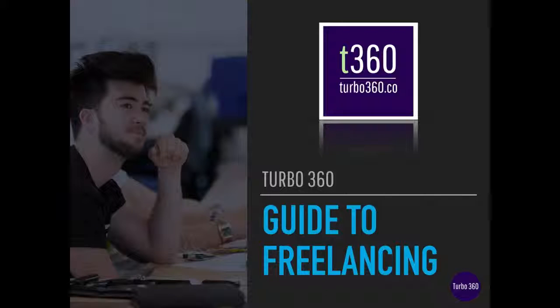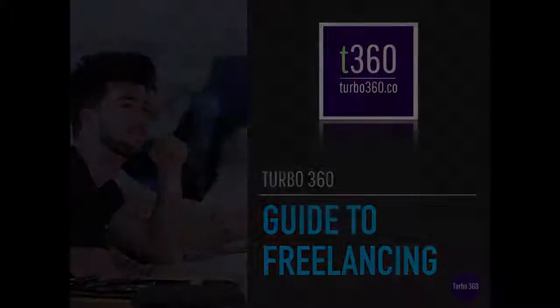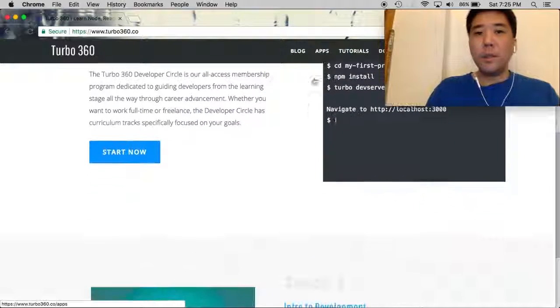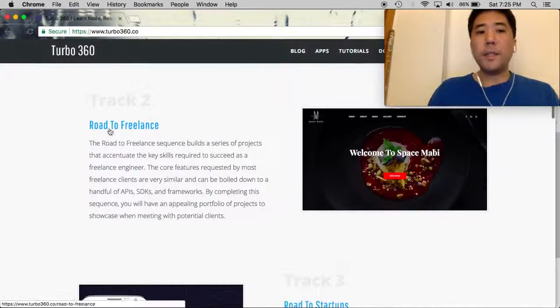Promoting yourself, or how to prepare to present your resume, your portfolio, things of that sort, and get all your ducks in a row before you start reaching out to potential customers, clients, and companies. So this is part 2 of our guide to freelancing sequence, which you will find in the Road to Freelance track.